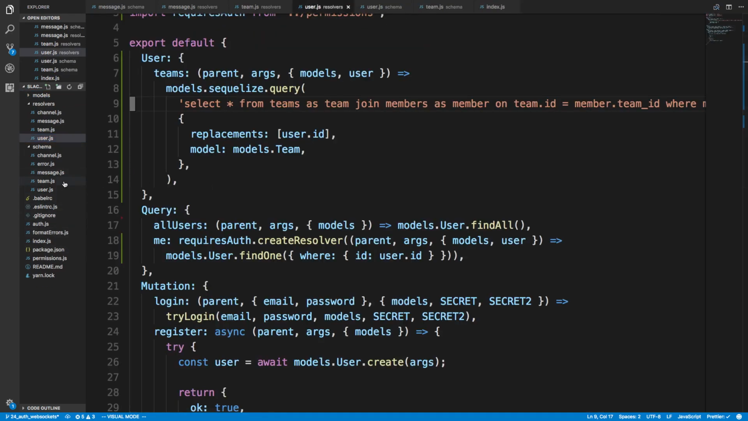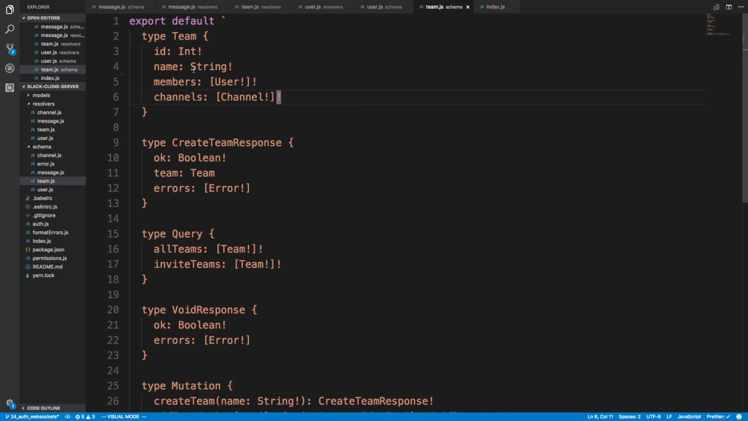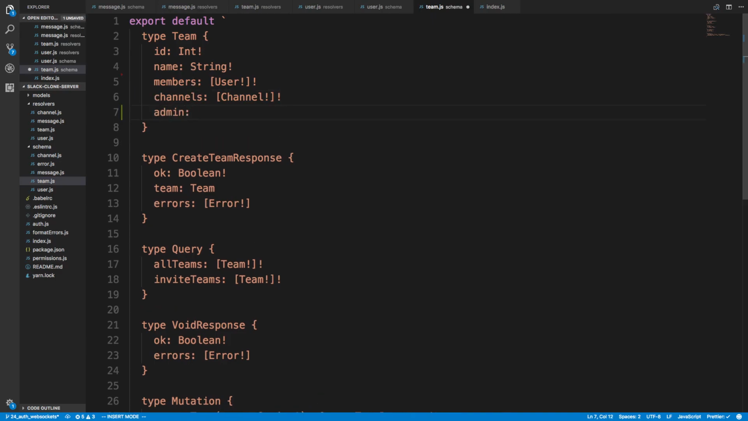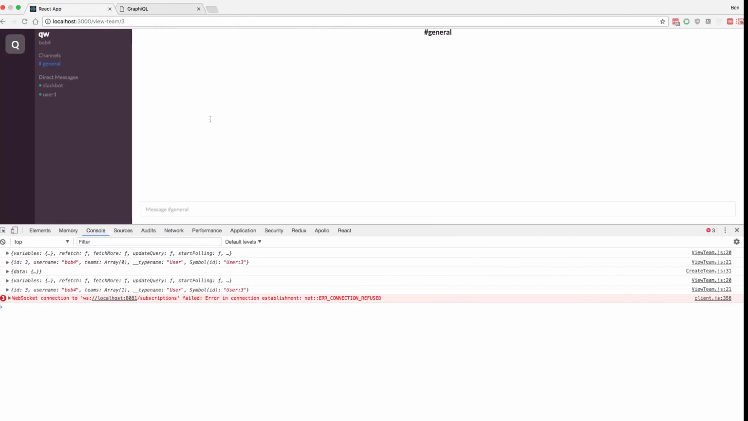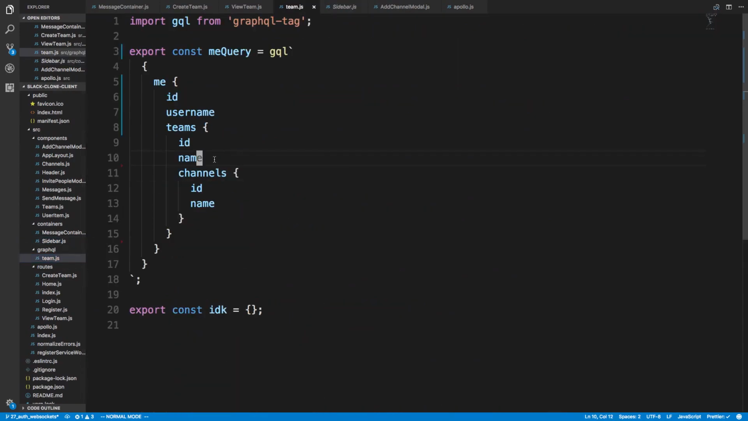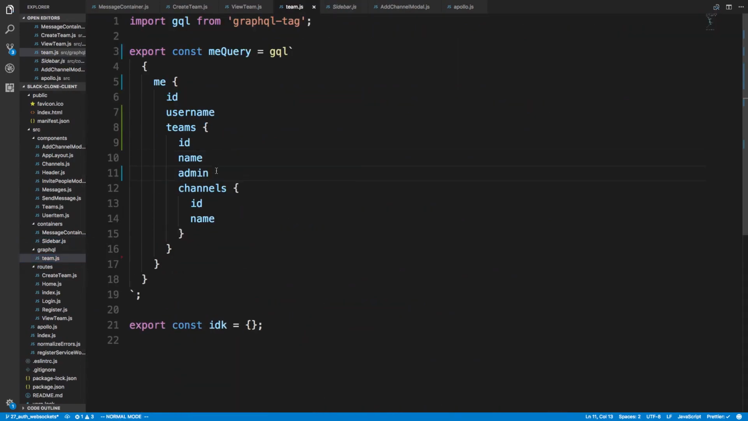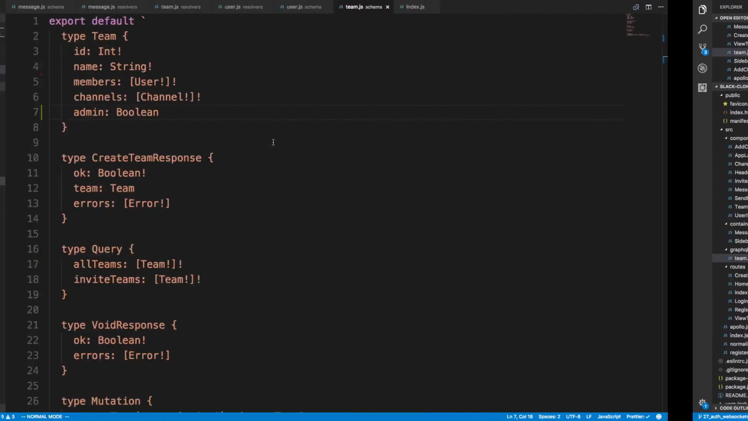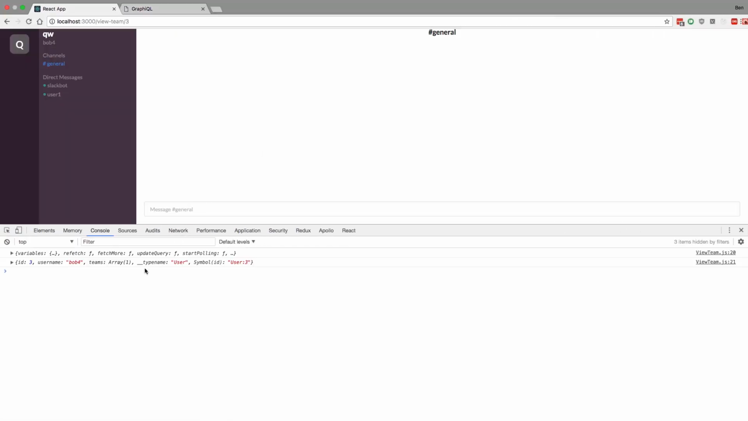So I believe what I can do is in our team, I can create an admin field, which will be a Boolean, and we don't have to always display it, so I'm going to make it nullable. And let's just see if this works. I'm not entirely sure if it will. And this is kind of a hacky solution too, because it doesn't make sense to have an admin field on a team. It makes more sense to be in relation to a user. So here's the teams. Okay, it looks like the admin is null.